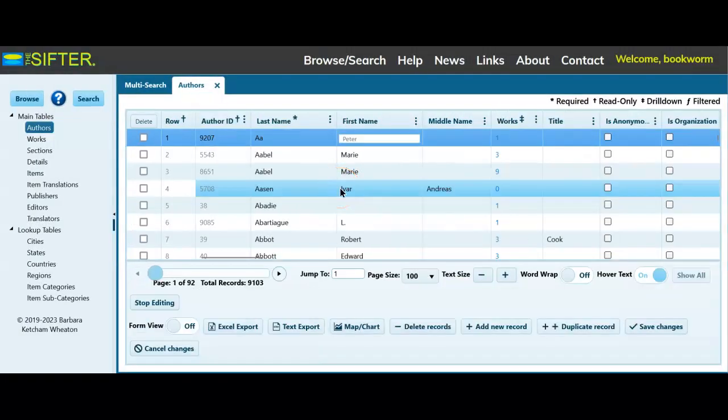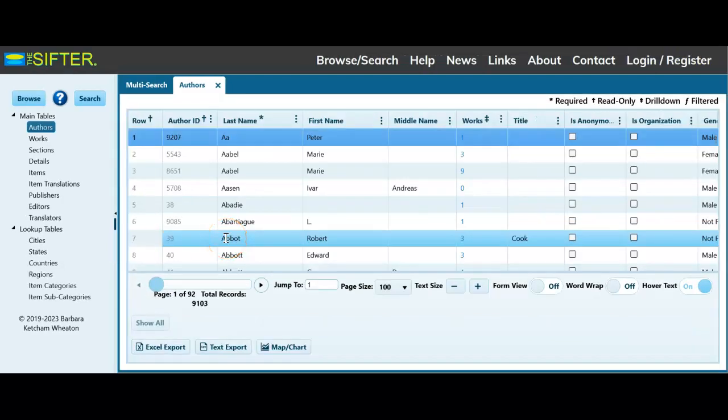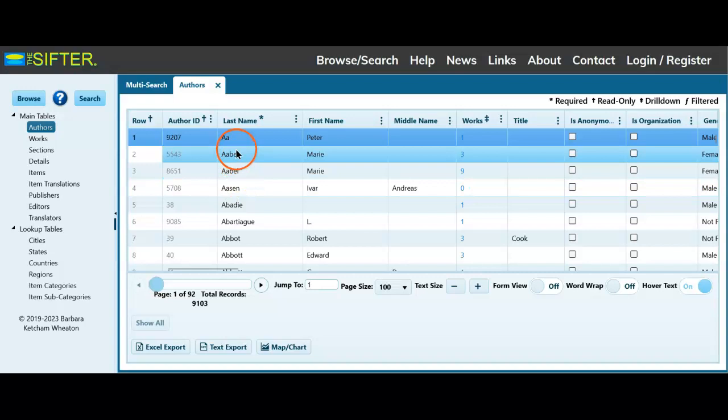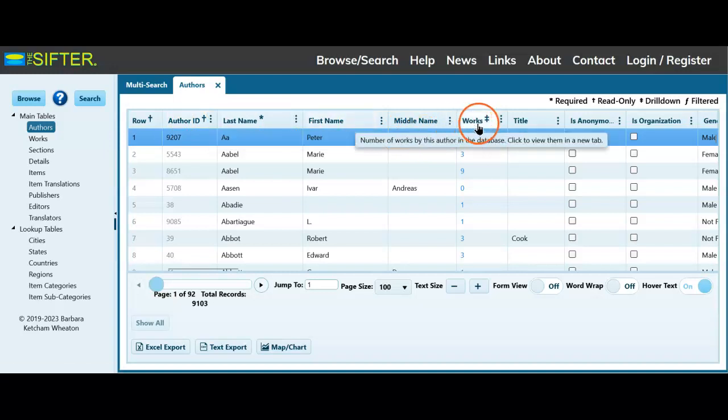Before any works, sections, or recipes can be entered into the Sifter, an author needs to be in the database. If adding a work and the author already exists, you can use that to attach the work. For this table, only one field is required, the last name. Columns such as rows, author ID, and works are read-only fields and are computer-generated.